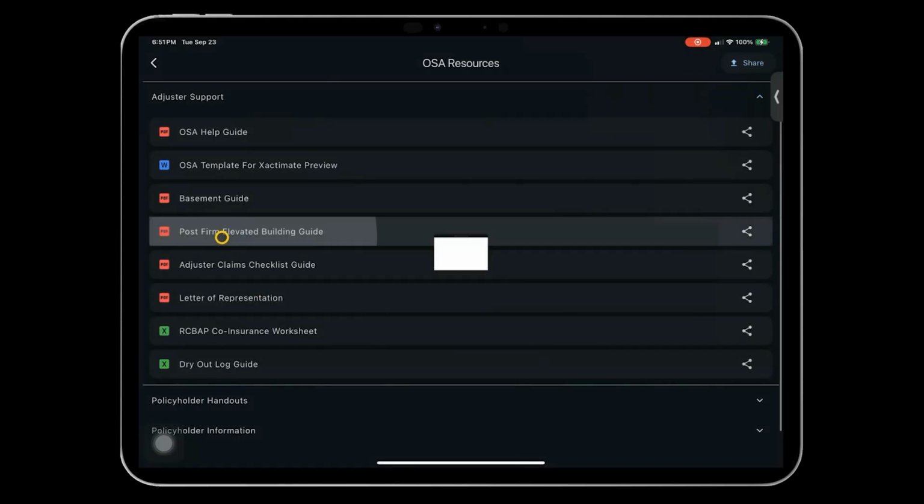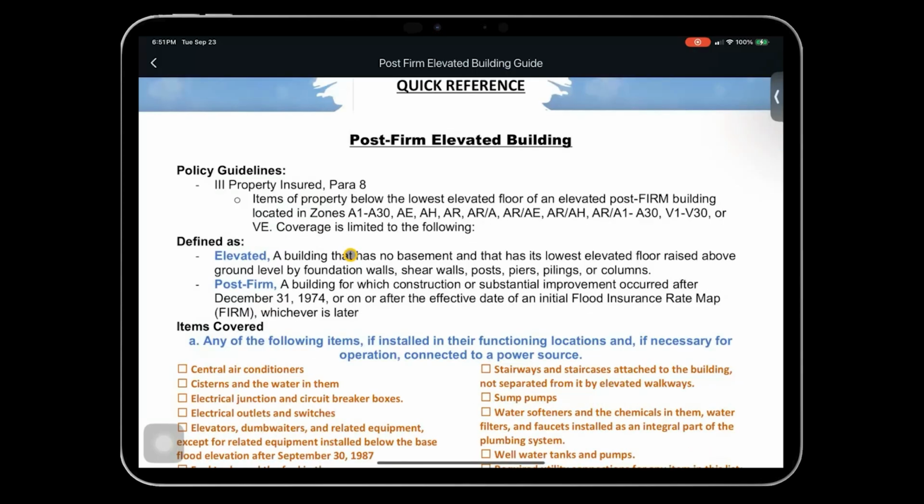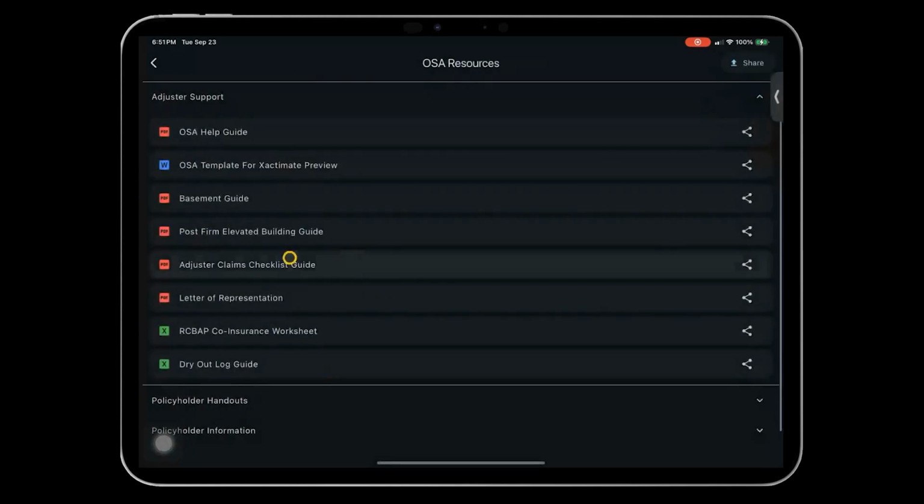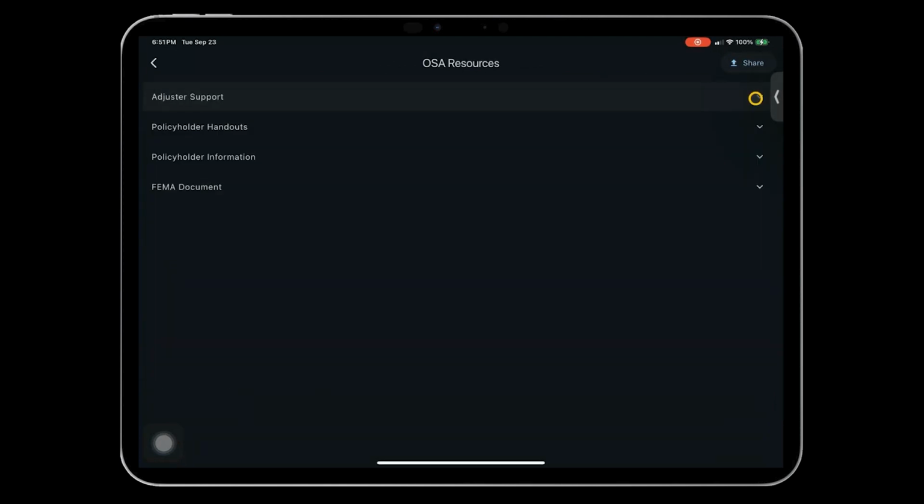Post firm elevated building. If you're in there with an elevated building and you need that stuff, this information is right here at your fingertips. Again, the policyholder will see you using this, and the policyholder will want to know. Okay. Here's something that I always do when I'm talking in my process.